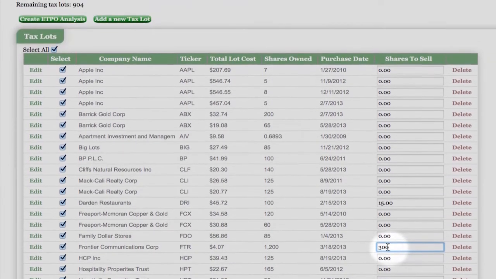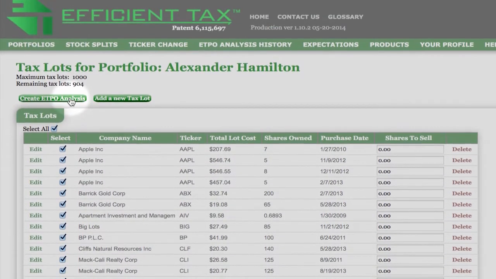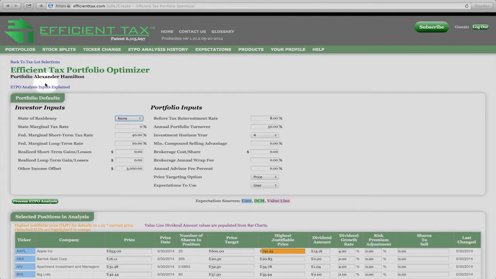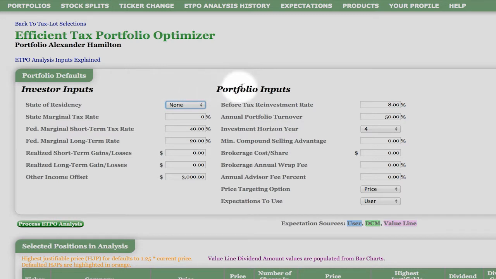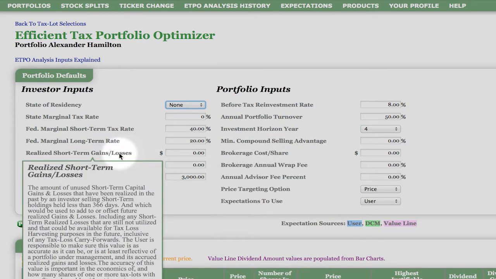Then, press Create ETPO Analysis. This page has all the necessary inputs for an efficient tax portfolio optimizer analysis to process. Investor inputs and portfolio inputs are located in the Portfolio Default section. Please carefully review all the inputs for accuracy and reasonableness, as the outputs will only be as good as the inputs provided by the investor. Remember, there are definitions available for all the inputs and outputs by running your cursor over any label.